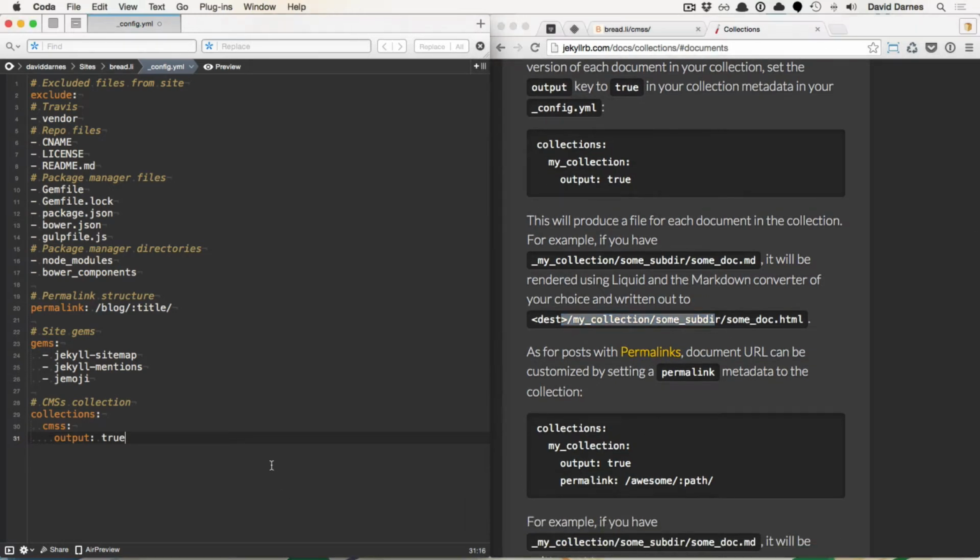Okay, fantastic. So we can play around with the permalink. We can put permalink colon, and then we can do cms, so we can do a singular. So cms colon path. Lovely.